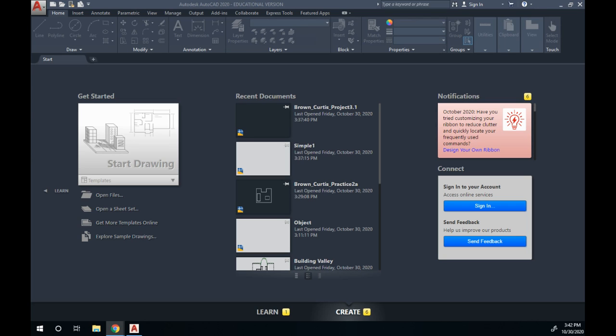Welcome to this tutorial for Project 3.2, Create Simple Shapes in the AutoCAD 2020 program. The estimated time for completion is 10 minutes. In this project, we will create several simple shapes using the line command as shown in figure 3-2. It gives you a picture of what it should look like as a final product.